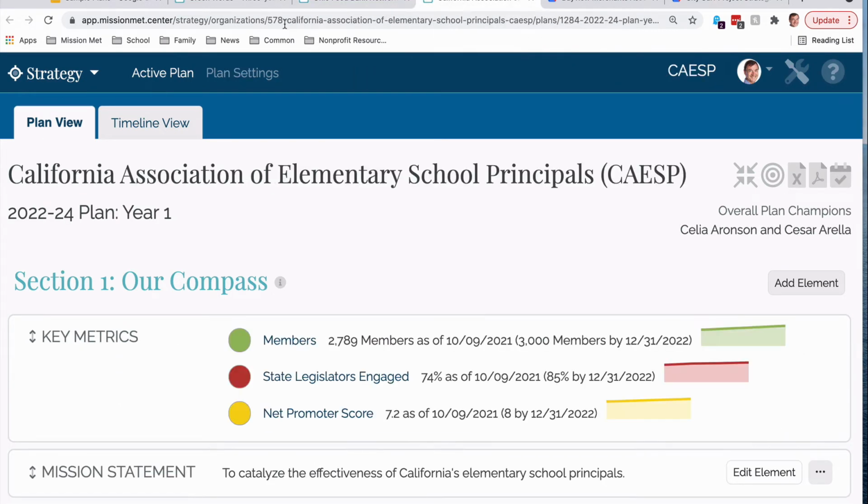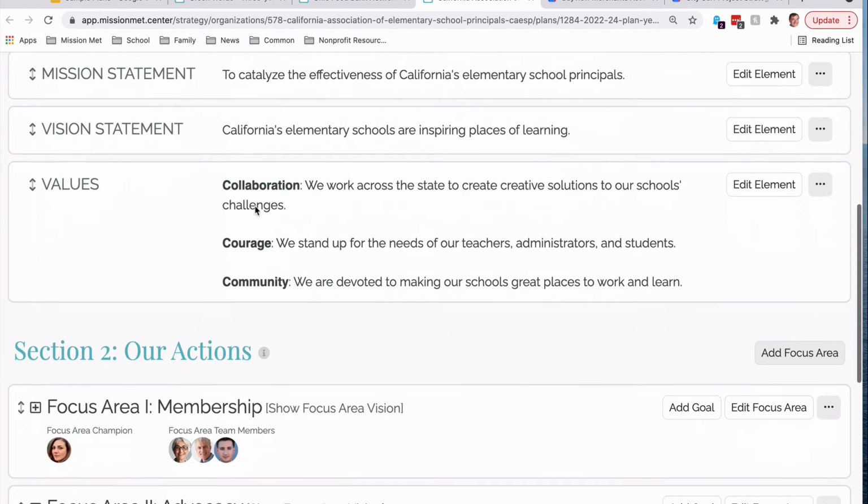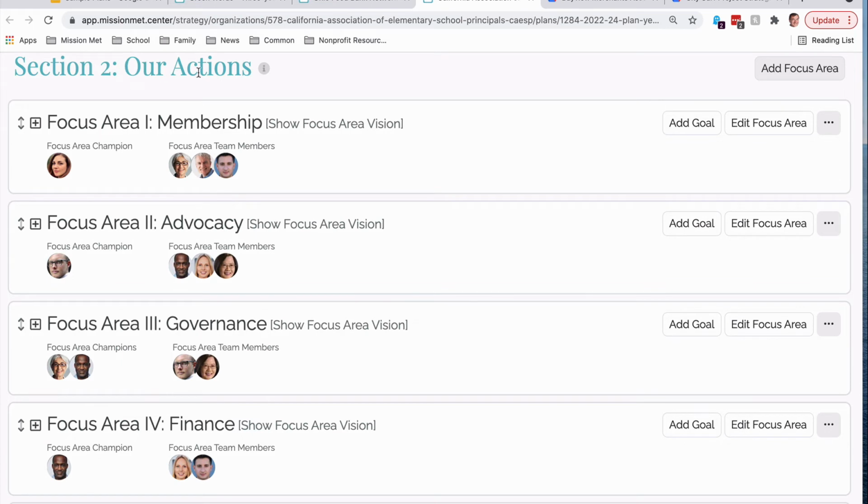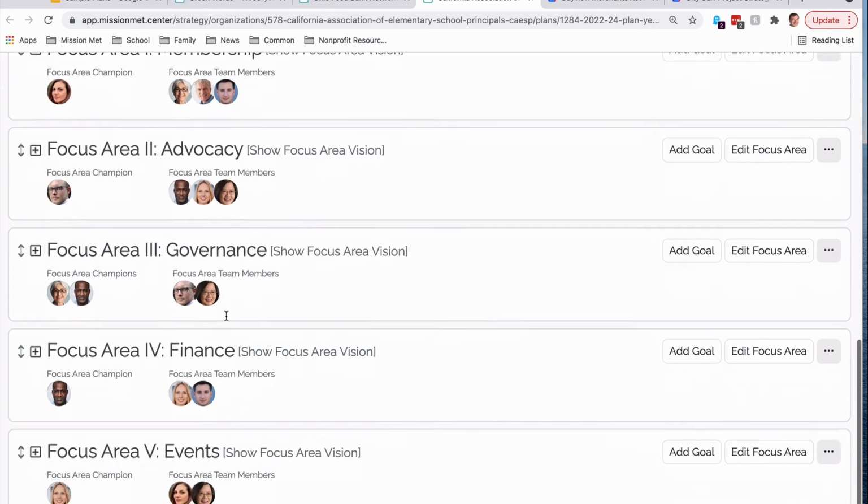So this plan is for an association. And what makes this plan different is down here in the second section around the actions. Each of these focus areas here are actual committees. So there's a membership committee, an advocacy committee, governance committee, and so on, finance and events.